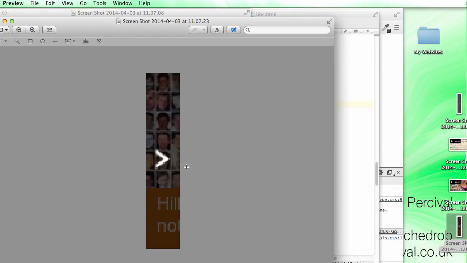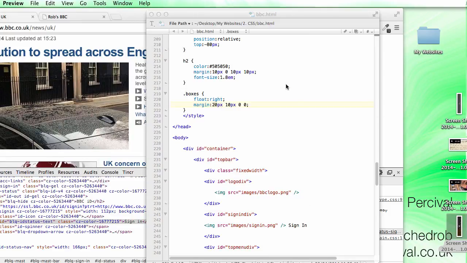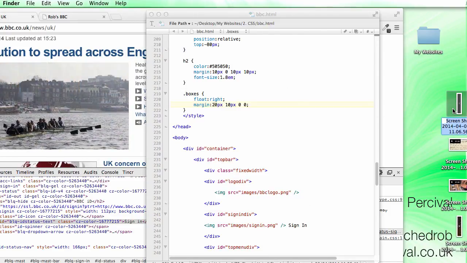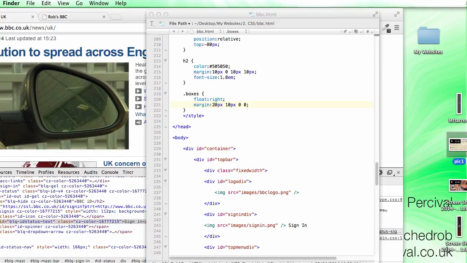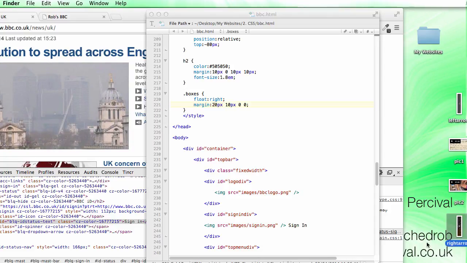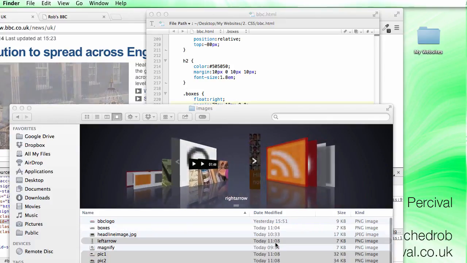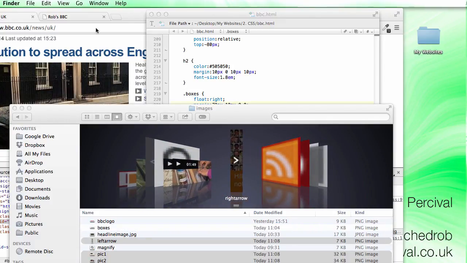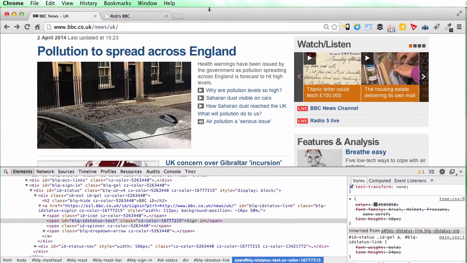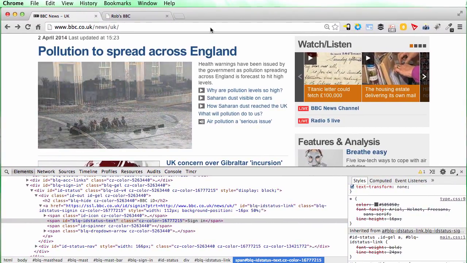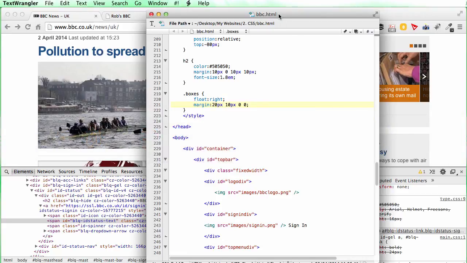Okay, great. Let's close down those windows. So we'll call that left arrow. We'll call that pick 1. We'll call that pick 2. And we'll call that right arrow. Okay, and then we'll select all of those and drag them in. Great. So let's work our way across from left to right.